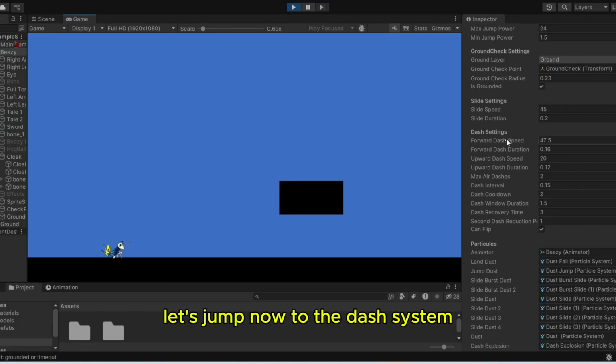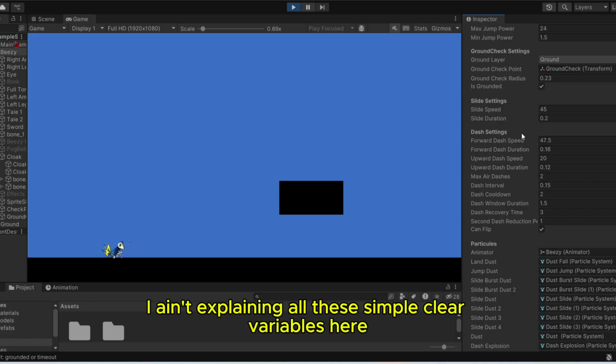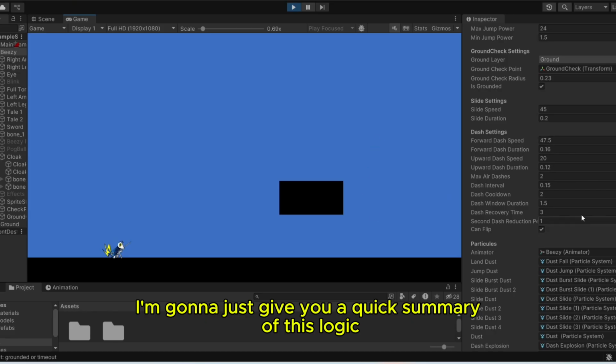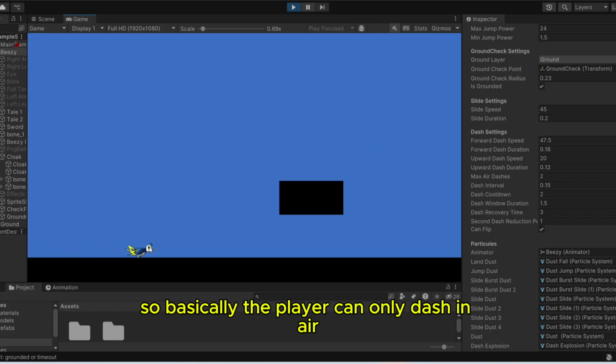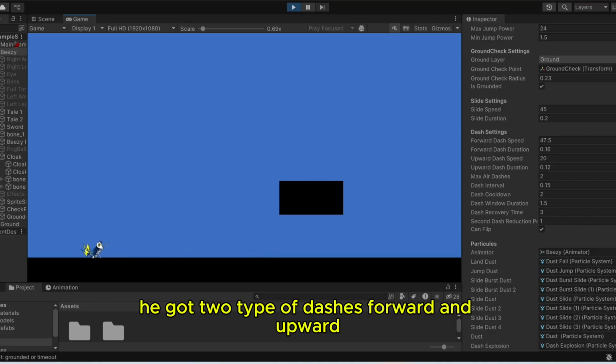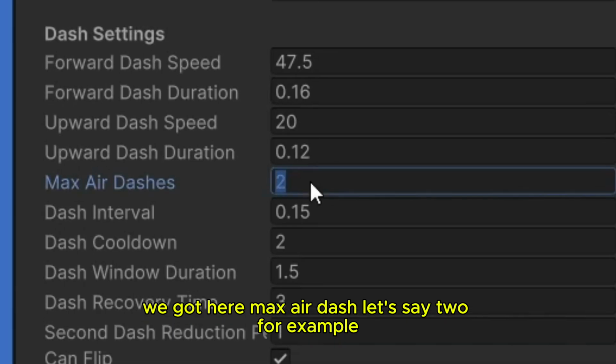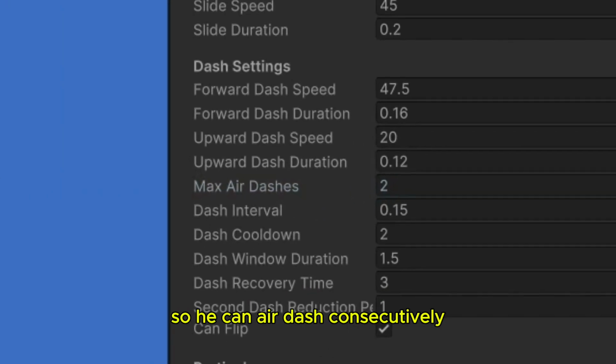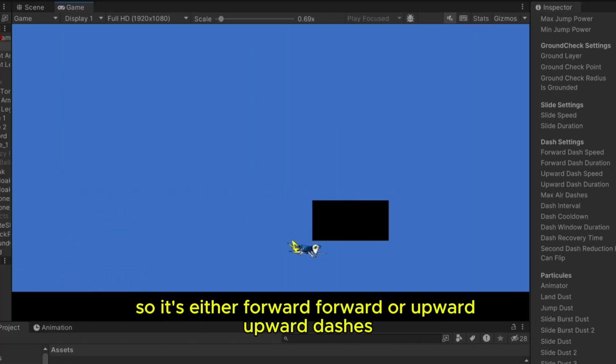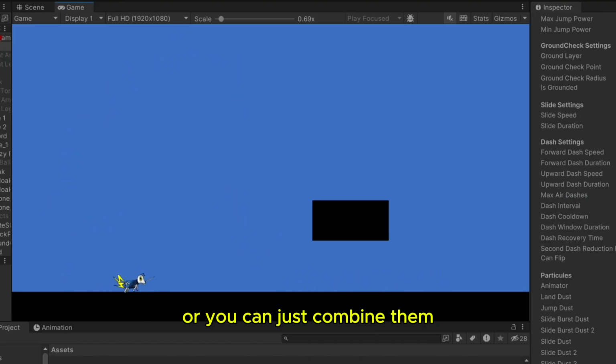Let's jump now to the dash system. I ain't gonna explain all these simple clear variables here, so I'm just gonna give you a quick summary of this logic. So basically the player can only dash in air. He got 2 types of dashes, forward and upward. We got here max air dash, let's say 2 for example. So he can air dash consecutively, so it's either forward or upward dashes, or you can just combine them. So it's so easy and flexible.